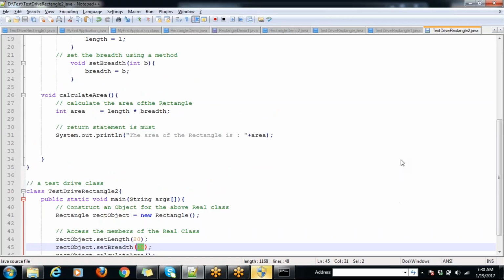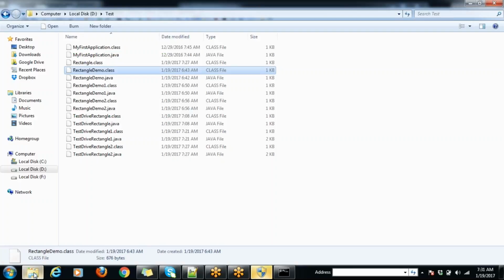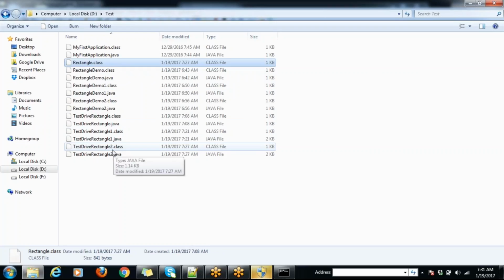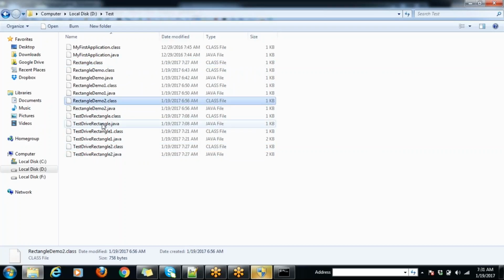There are two classes, right? Here, one is TestDriveRectangle2, and the other is Rectangle. So when we compile the file with javac, we have two classes generated, right? Yes. Here you can see two .class files: Rectangle.class and RectangleDemo.class.